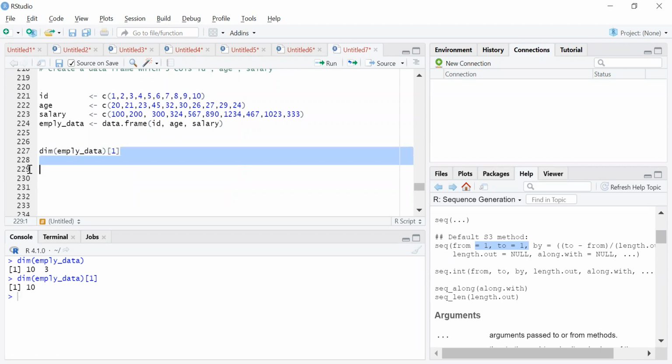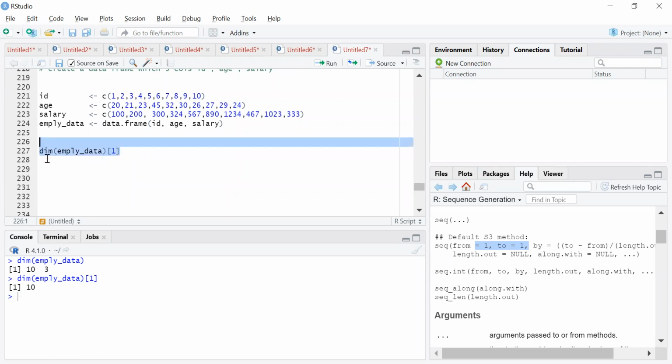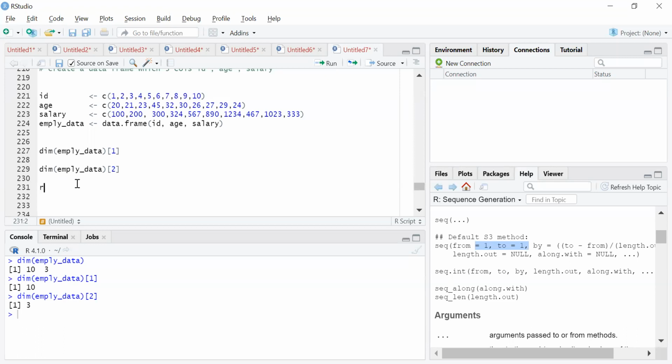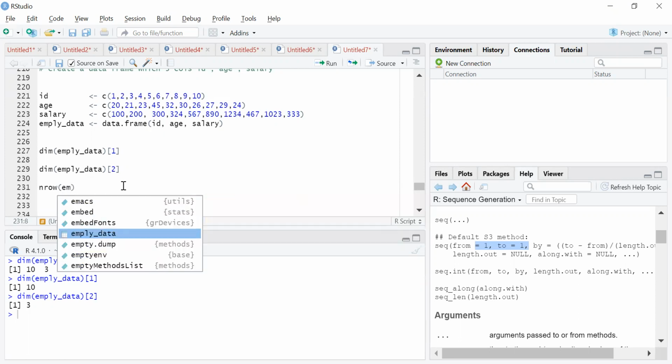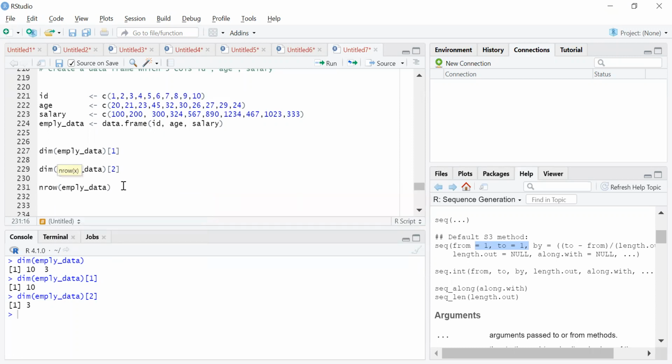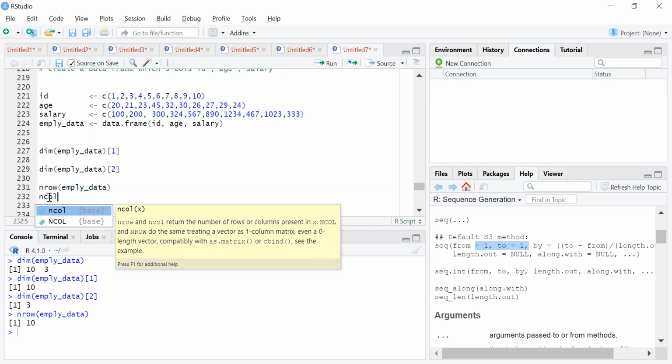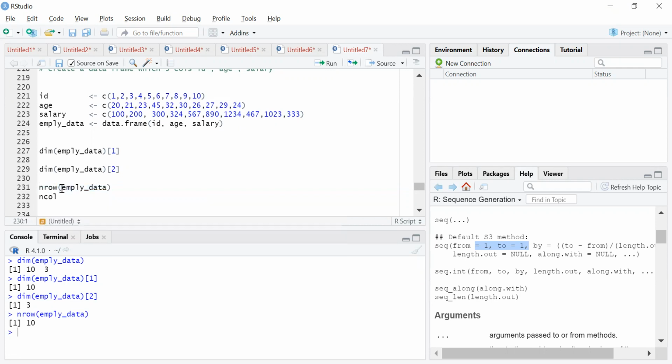If you only want to get the number of columns, तो क्या कर दें? 2 डाल दें, yes. So it will give you number of columns. But number of rows के लिए एक अलग से function भी आता है, nrow. nrow and you give employee data. So it will give you number of rows directly. If nrow is there, then ncol should be there. So as the name suggests, ncol will give you the n stands for your number and col stands for your column. So number of columns.